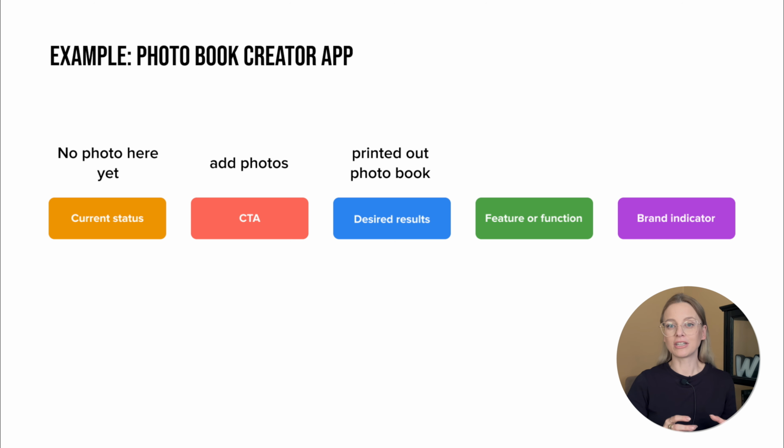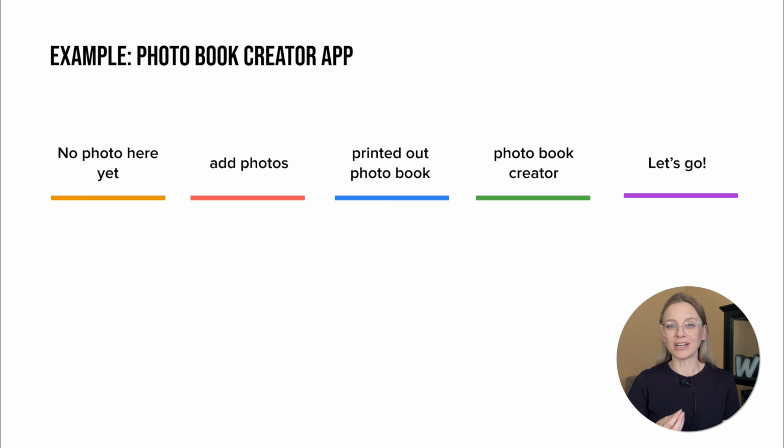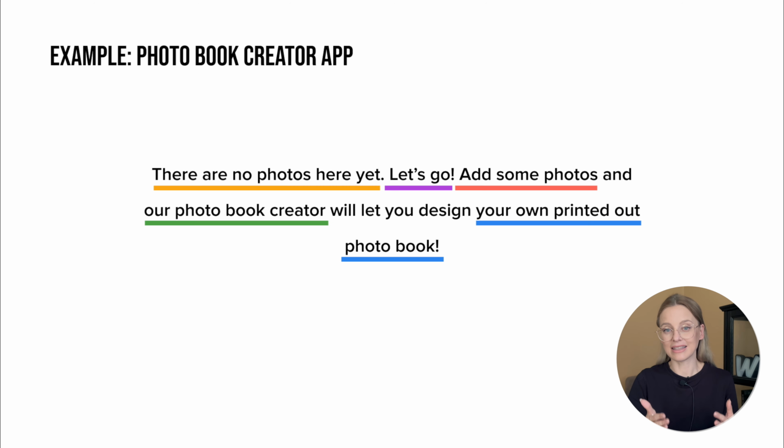The feature function information could be photo book creator, and the brand indicator could be something quirky and motivating like let's go. So we have no photo here yet, add photos, photo book creator, printed out photo book, and let's go. Just fill it in like this, like a template, then add some syntax, turn it into a full sentence, and what you will get is this.